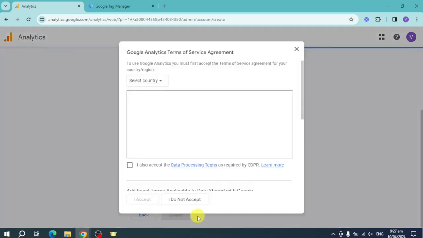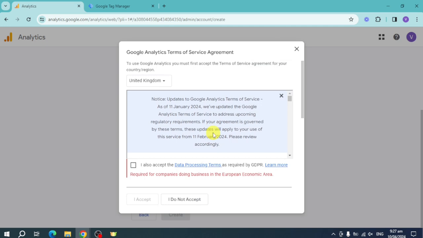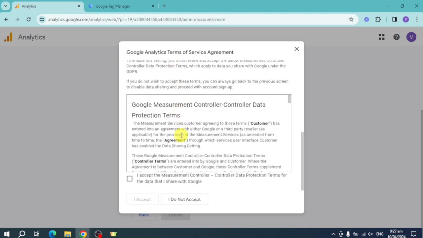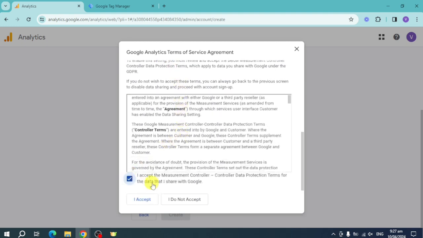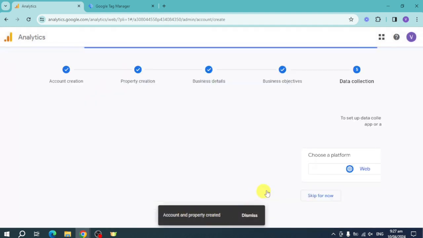Once I have clicked on it, as you can see, it will show me these terms and agreement. Just choose also the country and region where you want to implement it. Click on this I accept, and also scroll down and accept all of this again, then click on accept again. Then as you can see, the account and property has been created.